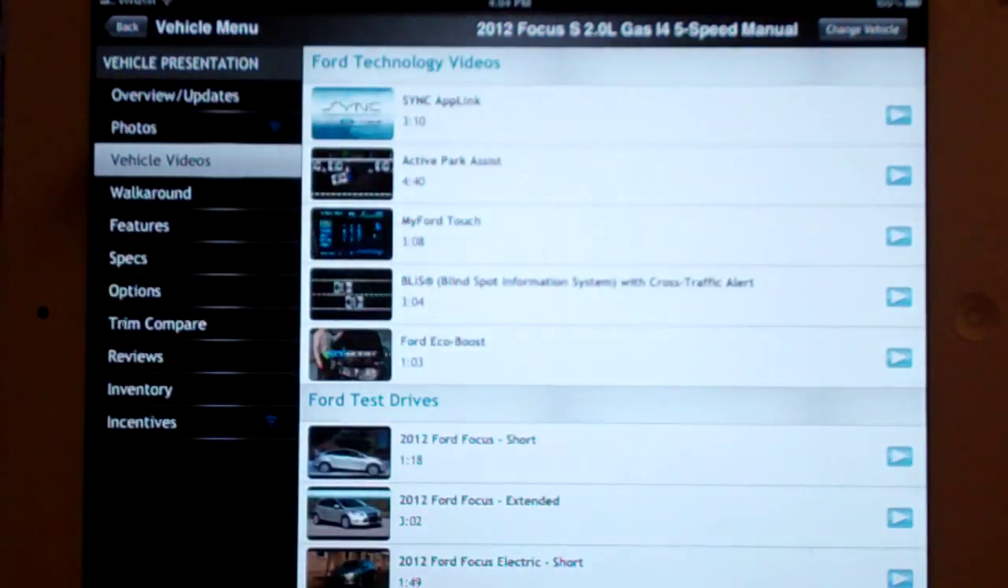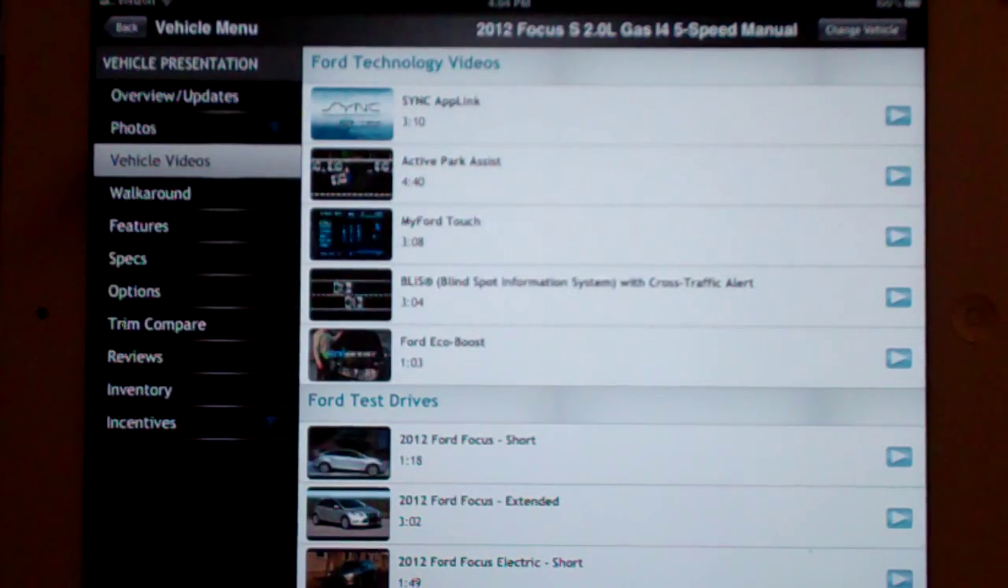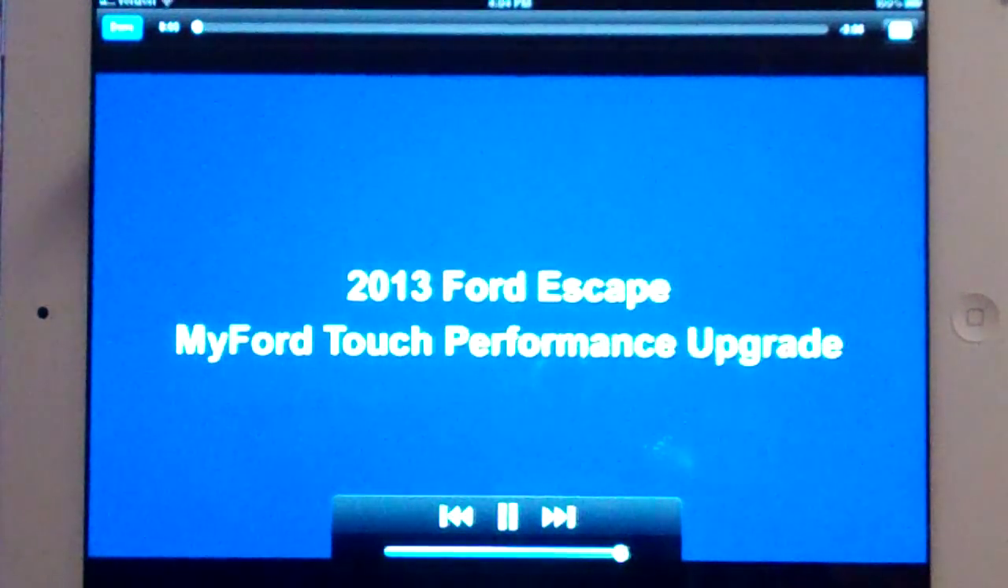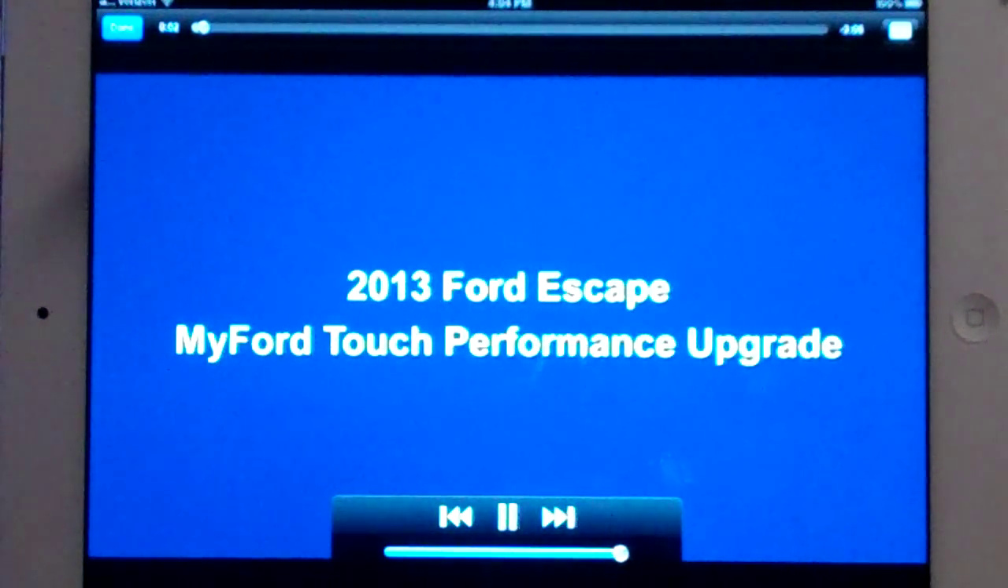From here, vehicle videos. We find these very important because a lot of customers want this information, and you try to describe it to them sometimes, but it's much easier if you've got a video and you can share with them. So let's just look at Active Sync, or let's say My Ford Touch, for example. You can click on this video, and it'll play that information for the customer.